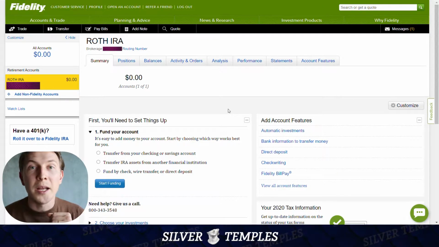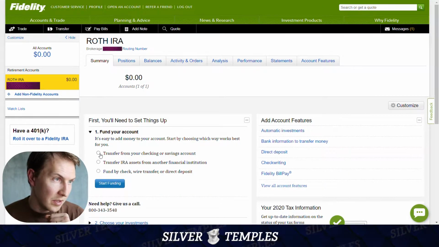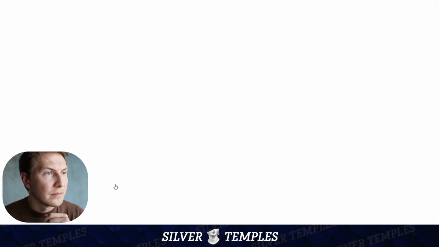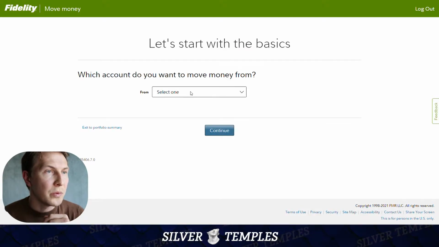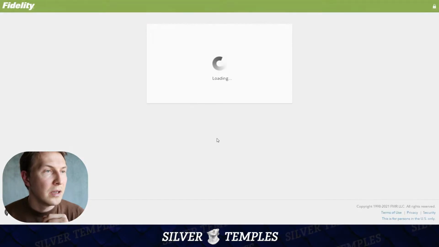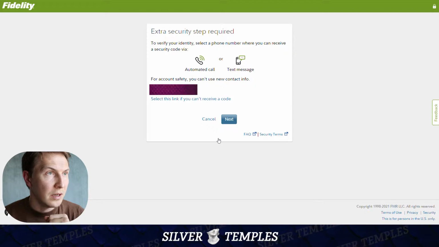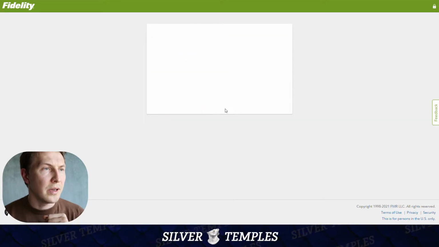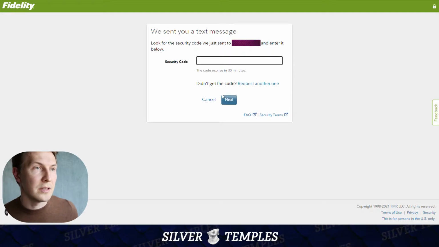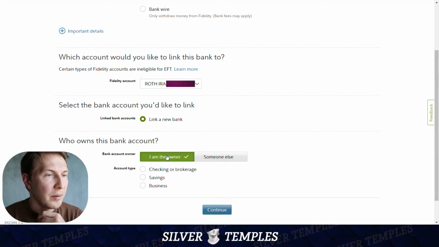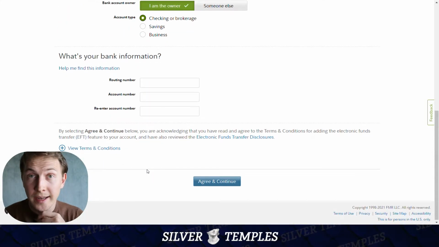And now we need to link a bank account. So let's go and select transfer from your checking or savings account. Start funding. Which account do you want to move money from? Link a bank account to a Fidelity account. Continue. Extra security step. All right, let's select next, and I will try the text message. Let's see, security code. Next. Link a new bank account. I am the owner. A checking account.